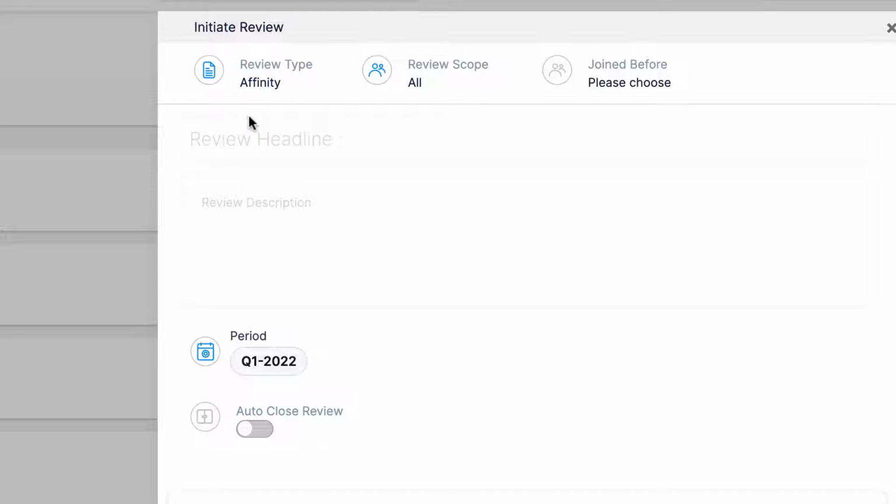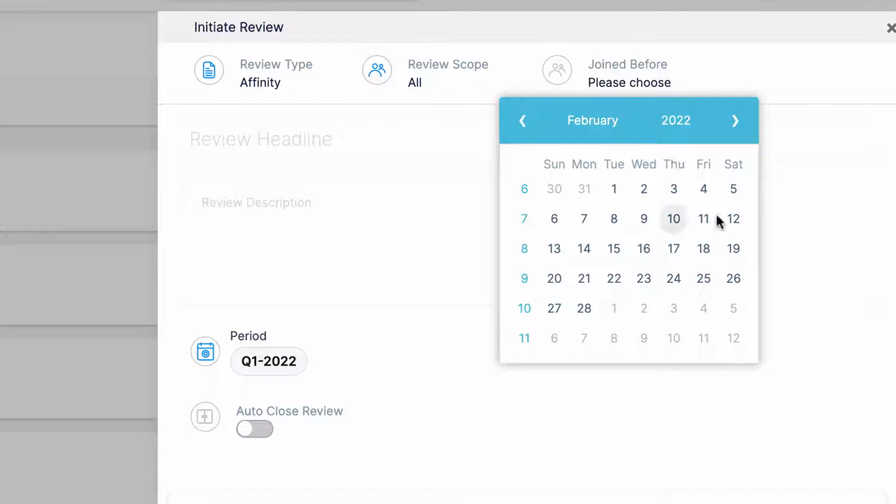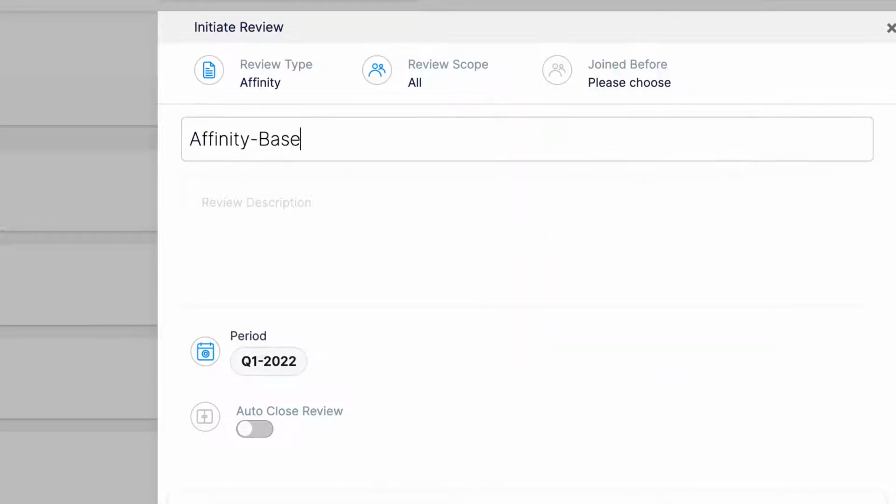Next, select the review scope. Your options are all your employees, specific departments only, specific teams only, or specific employees only. You can also add reviewees based on when they join the organization. Add a review headline and a review description.